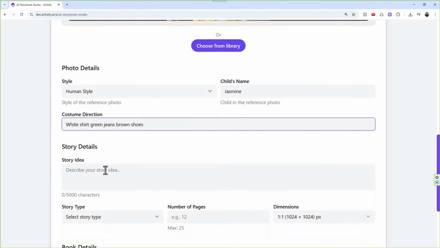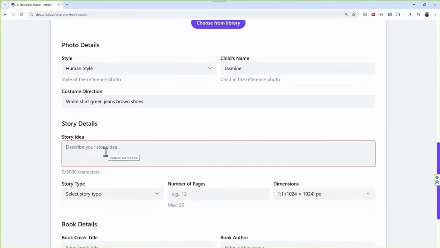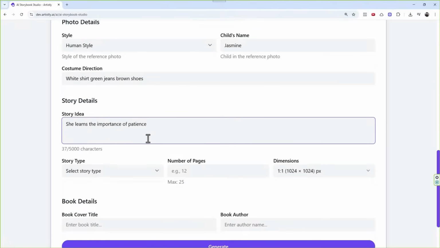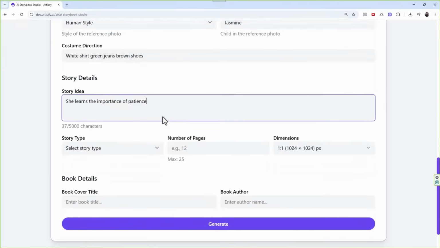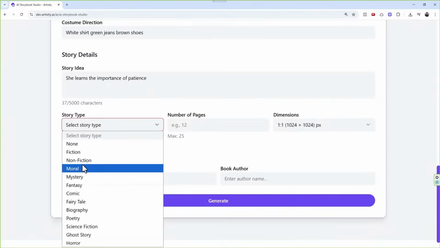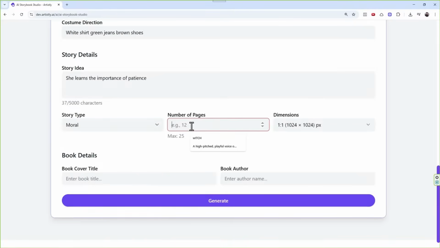Now you can drop in the idea of your story, right? It's going to take that, fine-tune it, and create the story. So she learns the importance of patience, something like that, right? Now, you can go detailed, you can go short, you can go long, any idea you have, anything that you can imagine, you can create. I'm going to do a moral style, let's say 10 pages. You can go up to 25. We have plans to increase that, as we already explained.